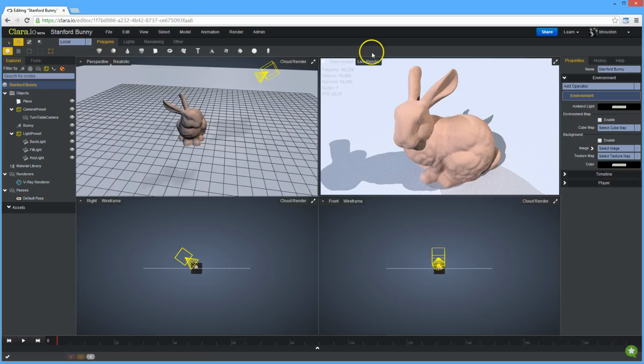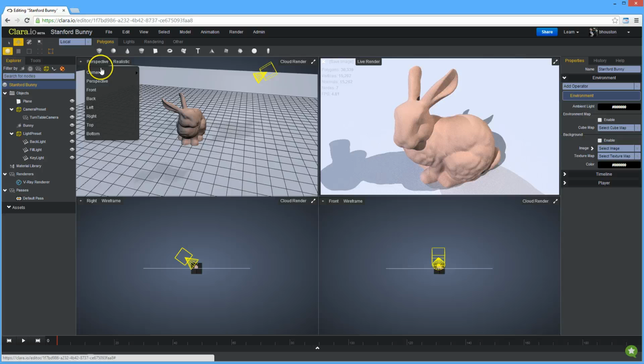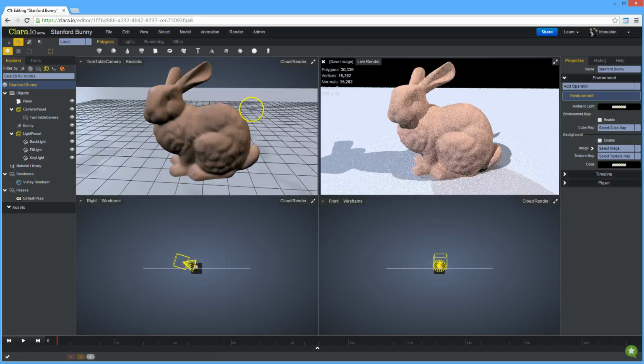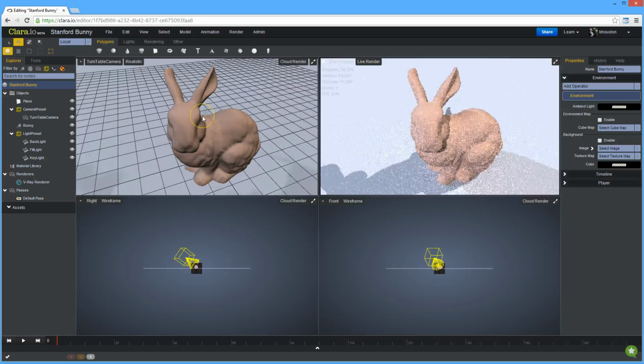Now, what happens here is it's created a camera, and in this viewport here, I'm not using that camera. So I'm going to switch over to the camera the renderer is using. And now when I make my movements here, they will update automatically in the other viewport.